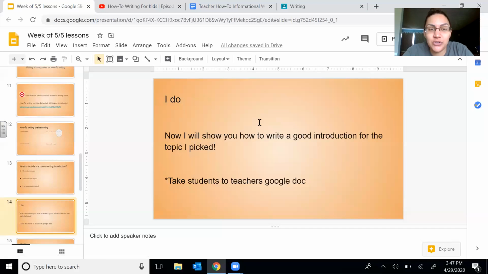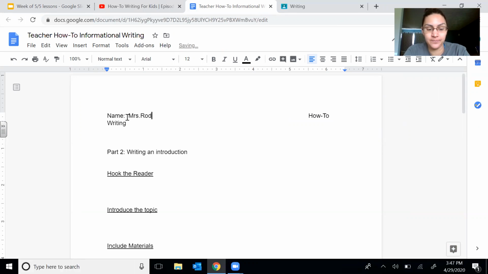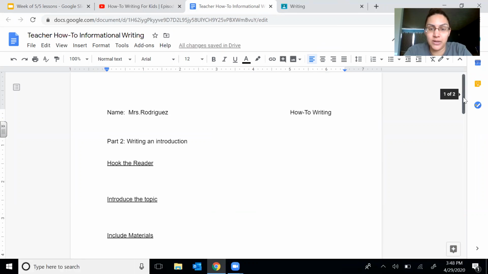I'm going to switch over to my Google Doc. This is what your Google Doc will look like when you go in to do your assignment today. It will be blank just like this, but every day we're going to add a different part so that it will fill up. Right at the top, you write your name. So I'm going to write my name. And then it just says how-to, because that is the category that we are writing about. We're writing about how-to stories.